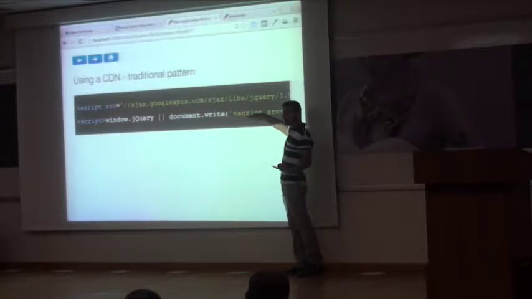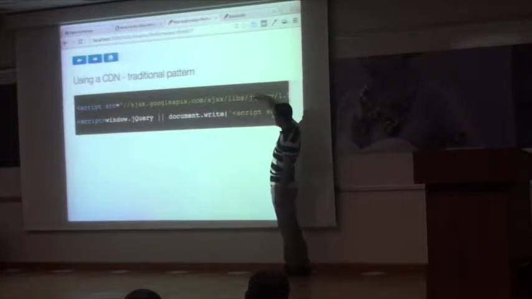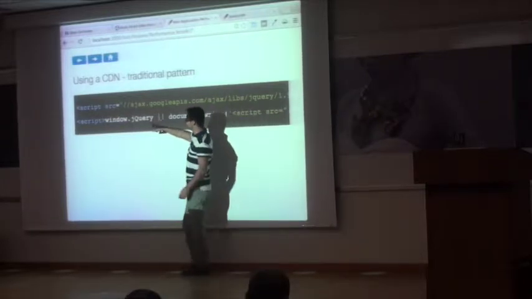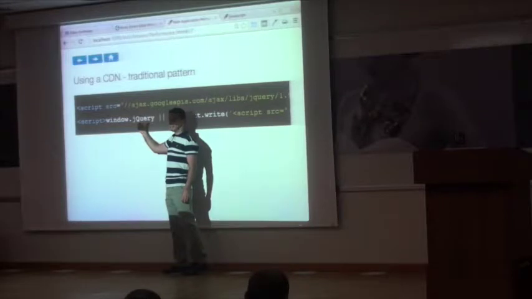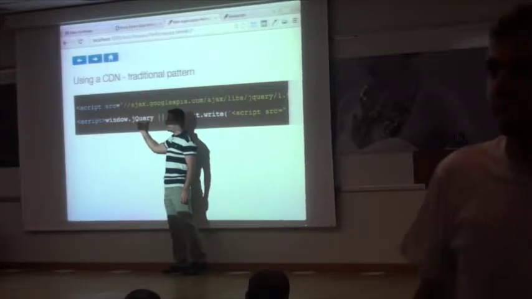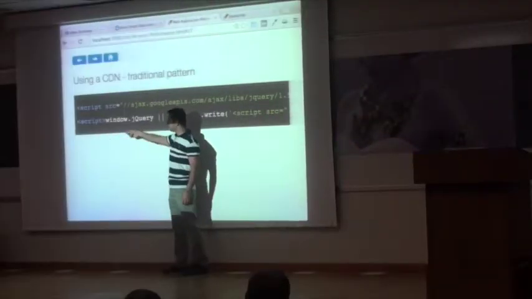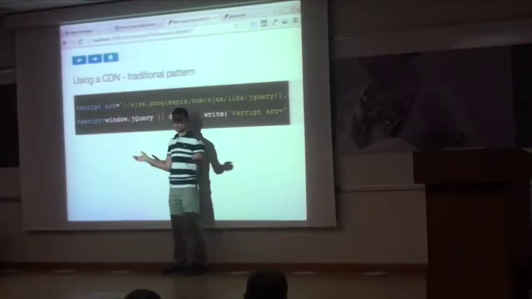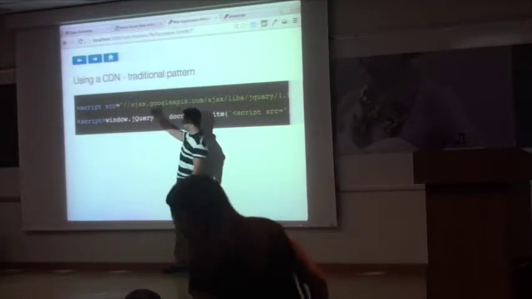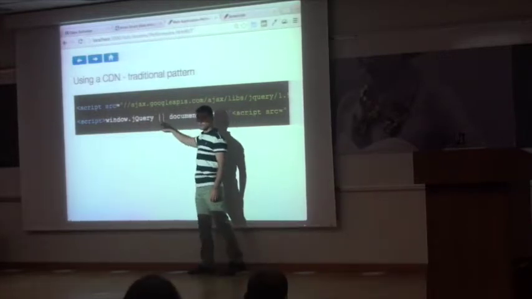Why is this interesting? Because after I call this, I can write a script tag where I do window.jQuery. What am I doing here? Exactly, I'm testing to see if this is truthy. If this is truthy, it's returned, because this is using the OR, right? If it's truthy, it's returned and we're done. If it's falsy, we go to the next one. You guys remember this? Okay.